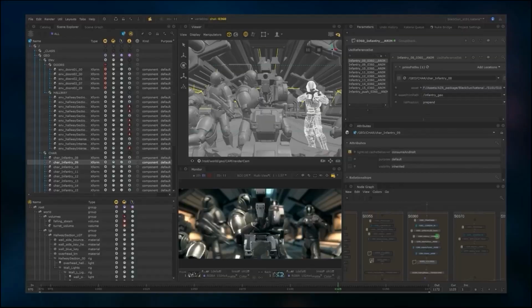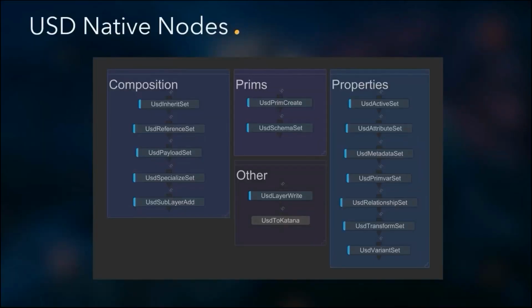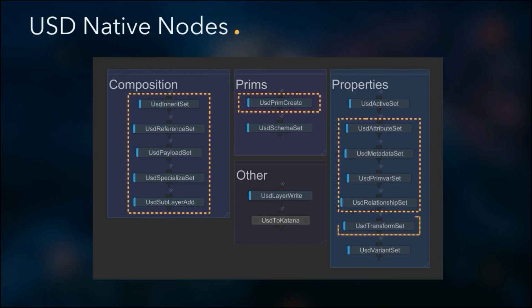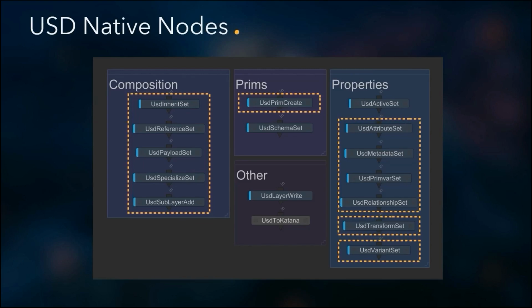So let's jump into what's been added to support these workflows. You now have access to a collection of new native USD nodes, which allow you to compose and manipulate USD stages inside Katana. You can create prims for defining your stage hierarchy, build up your scene through USD composition arcs, then make edits to prim properties, make transformations, setting variants, and so on.